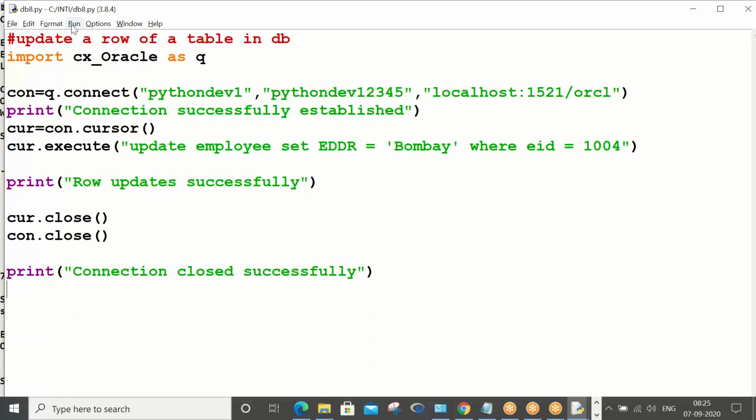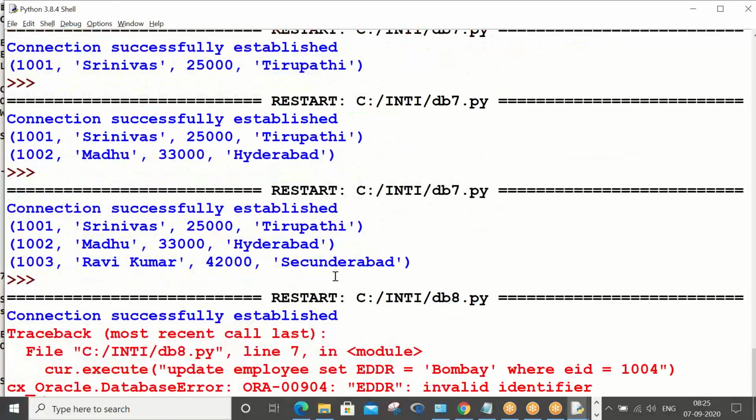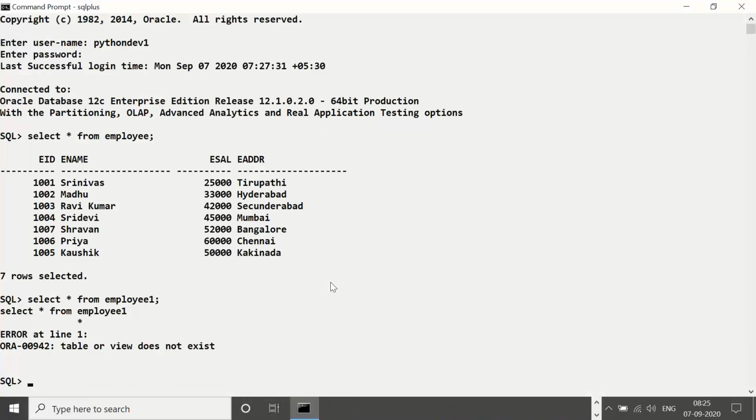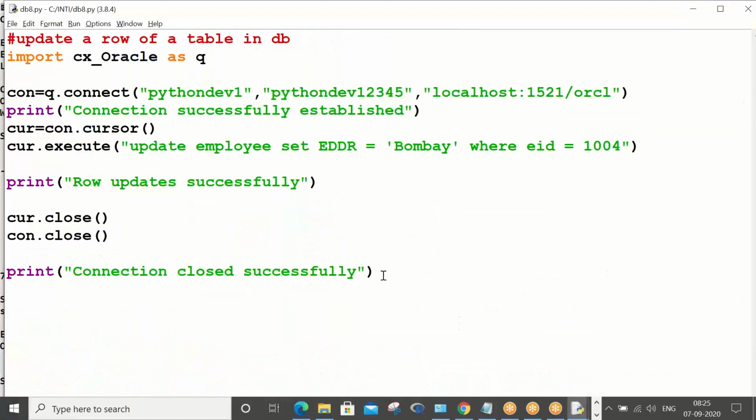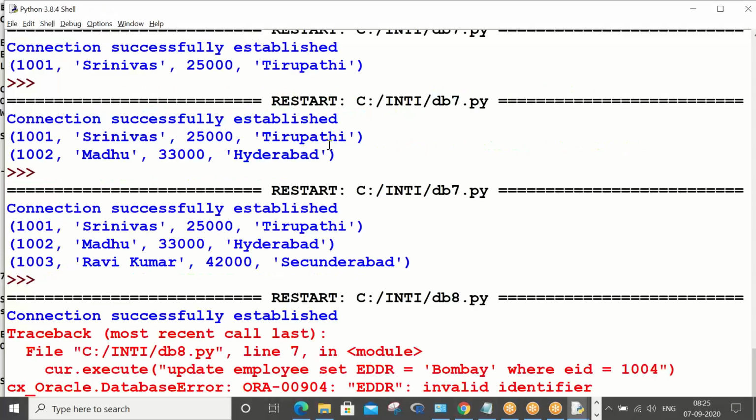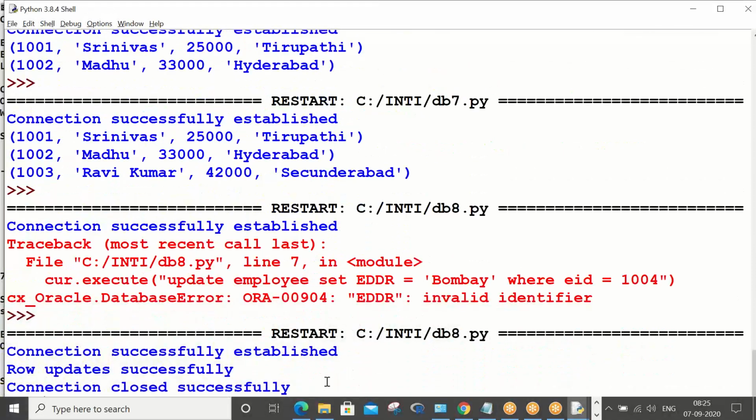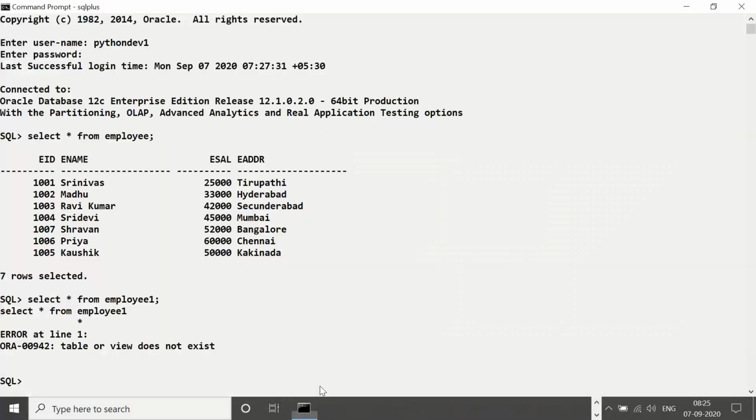So: update employee set eaddr equals Bombay, where eid equals 1004. Run module. Control S, F5. All messages have come, looking good. Let's go ahead and come here: select star from employee.